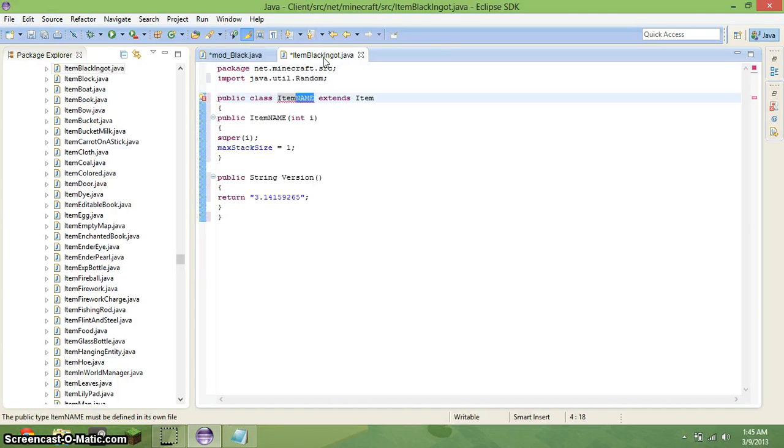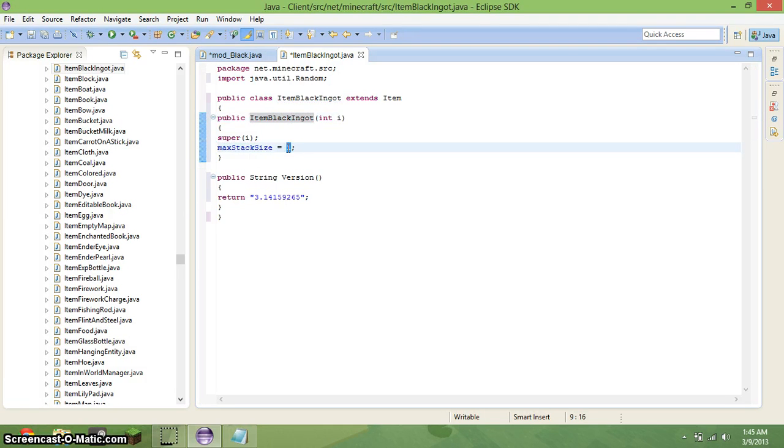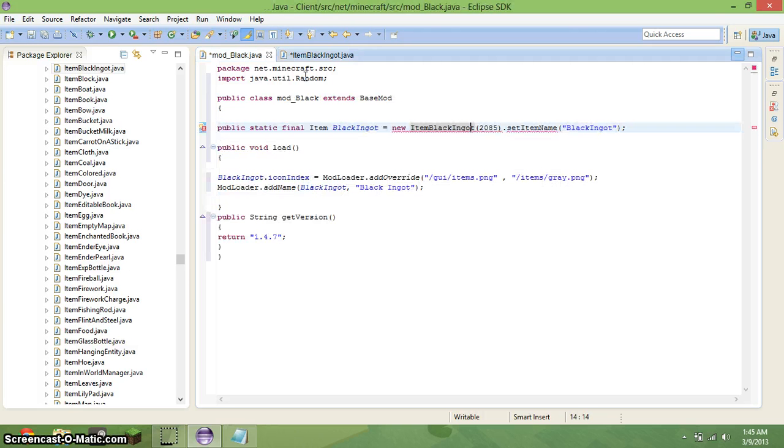Copy all that, minimize that, come over here, and paste it in here. Now you just change these to what's up there, so black ingot and black ingot. Now this is the maximum stack size, so I'm going to put that to 64. Once again, you don't need to, but we're not at 3.1 point numbers. So this is pretty much it.